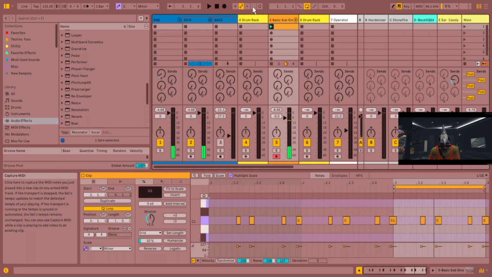And you see how I did that? So right here, I was just playing on my keyboard. And then I hit capture MIDI and I just kind of did it to the beat and it caught it.